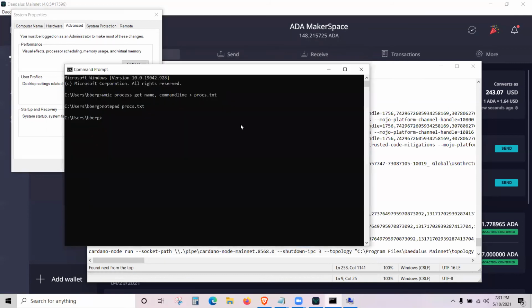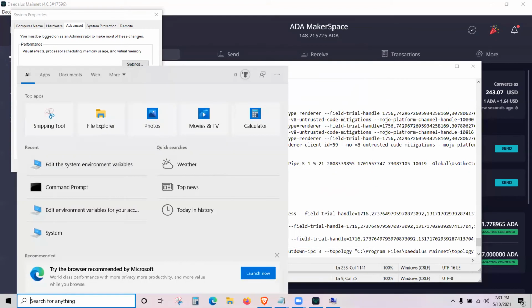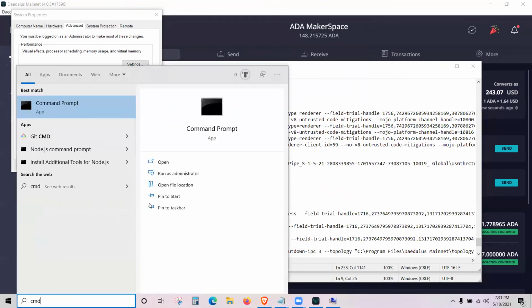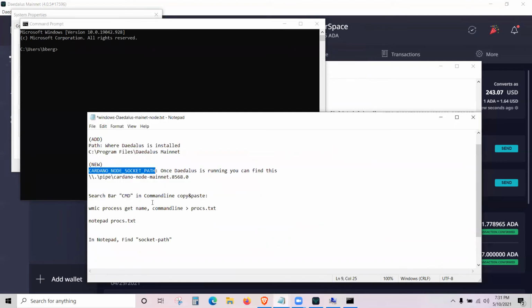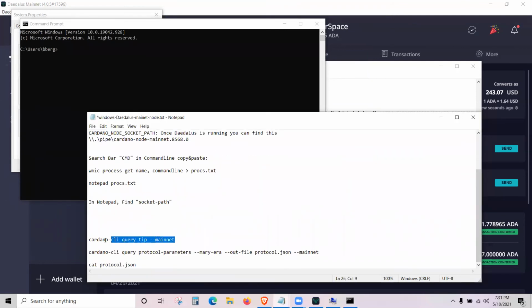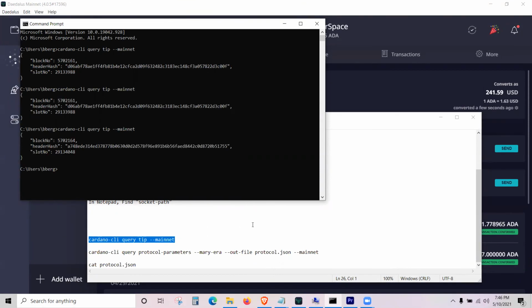Now if we go back to command prompt, let's close it down and open it back up to restart it. Now to confirm that what we've just accomplished worked and we are now connected to the Cardano node in command line, we can query the tip. There we go, we're successful.